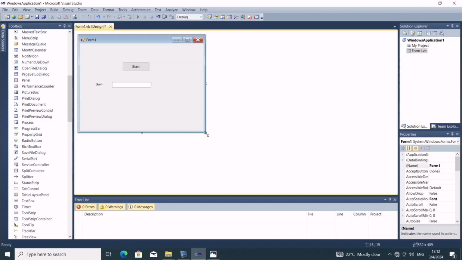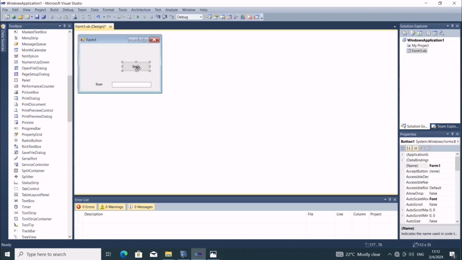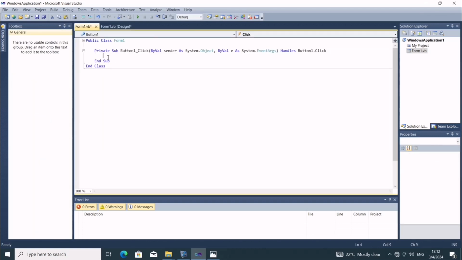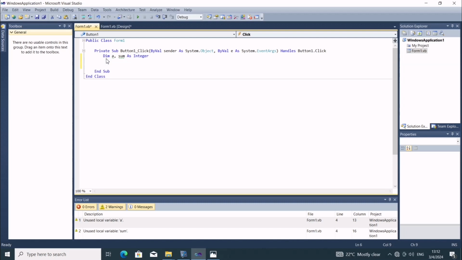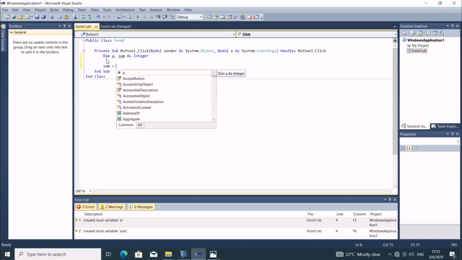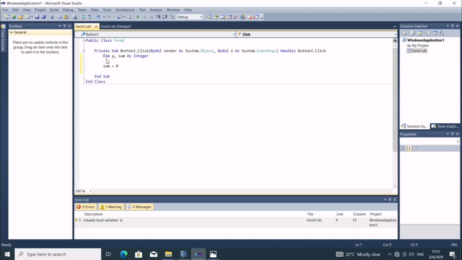Okay, so now let's get started with the code. I'm just going to declare my variables. A is the number, then sum, as integers. Sum is equal to 0. I just have to give sum an initial value.